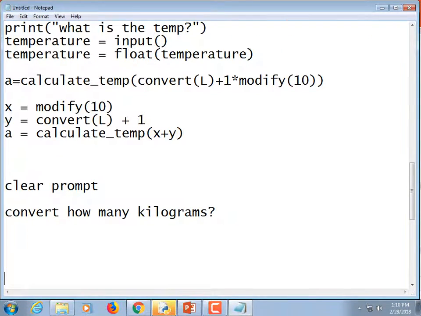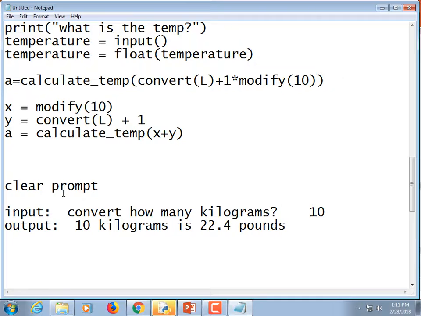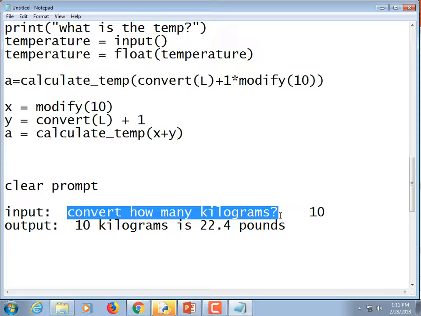Then they type in something, right? And then in your output, you would use that as part of the output. So say they type in 10. Your output could say 10 kilograms is 22.4 pounds. Pretty close. Not exactly. Okay. So this is a clear prompt. You wouldn't just use K question mark or KG question mark.